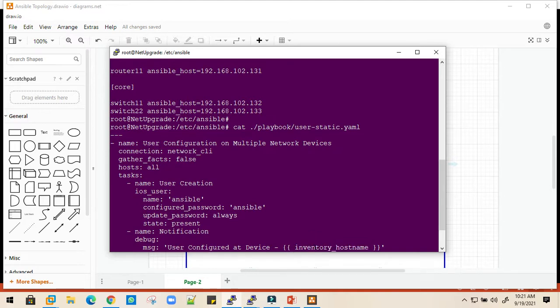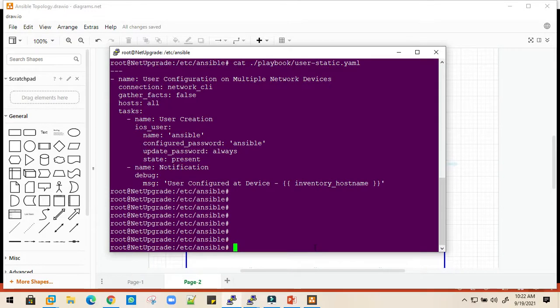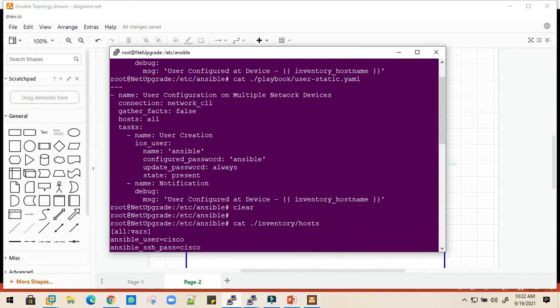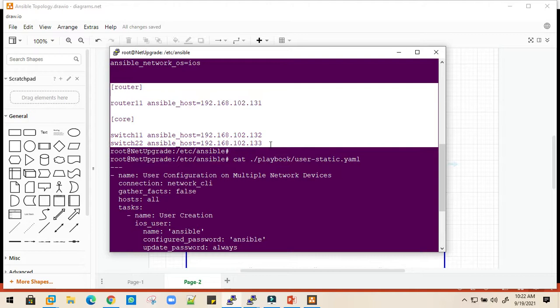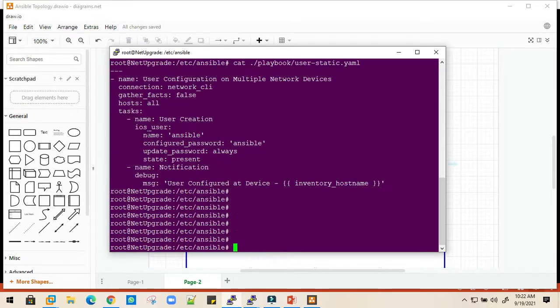This is a good use case which is actually required: one single user for administrative purposes on all the devices in case of a disaster. So instead of logging in manually, we log in via Ansible and ask it to configure a user on all the devices in my environment. We can keep increasing this device list in my inventory file, and the same play will get executed on all of my WAN devices, or all of my network devices in fact.